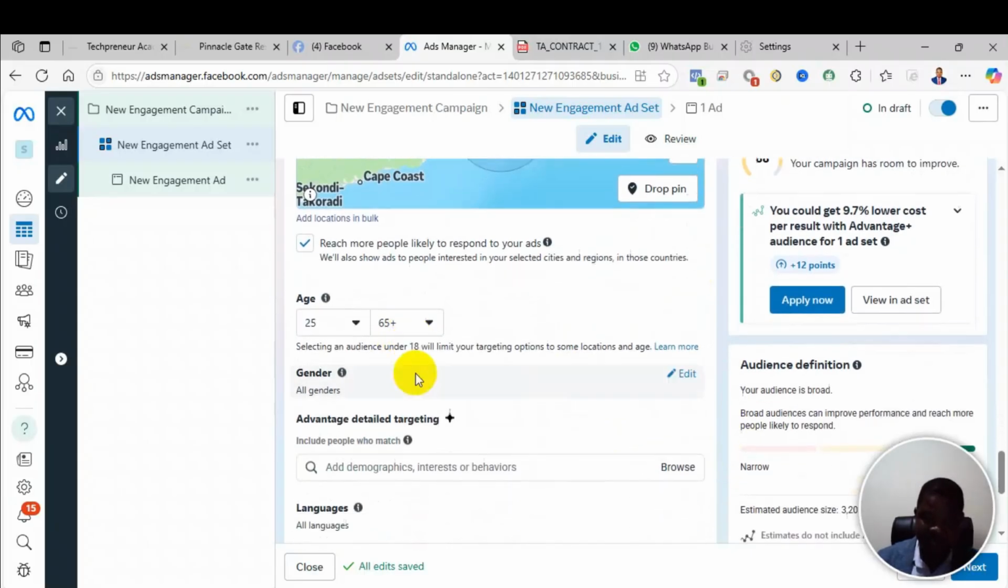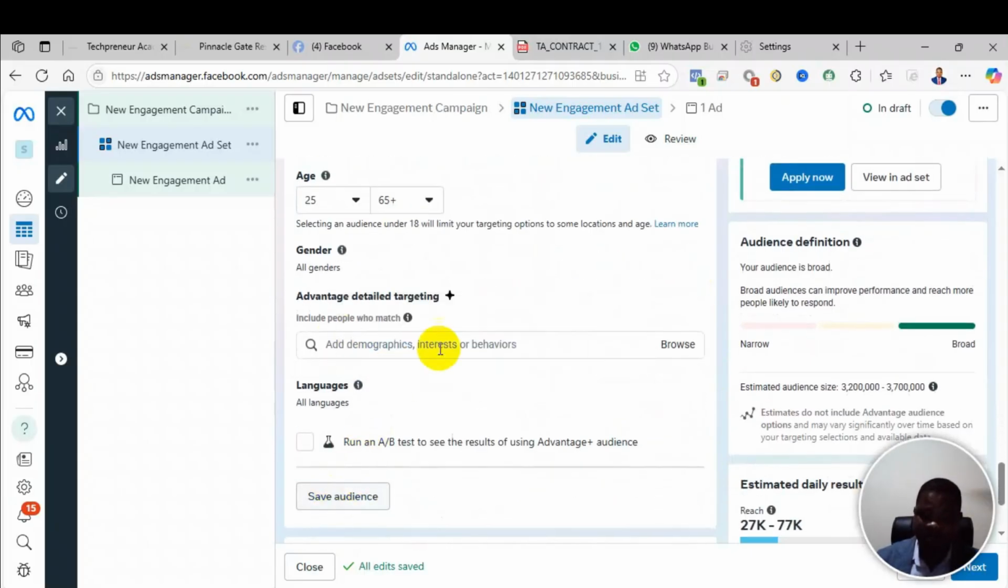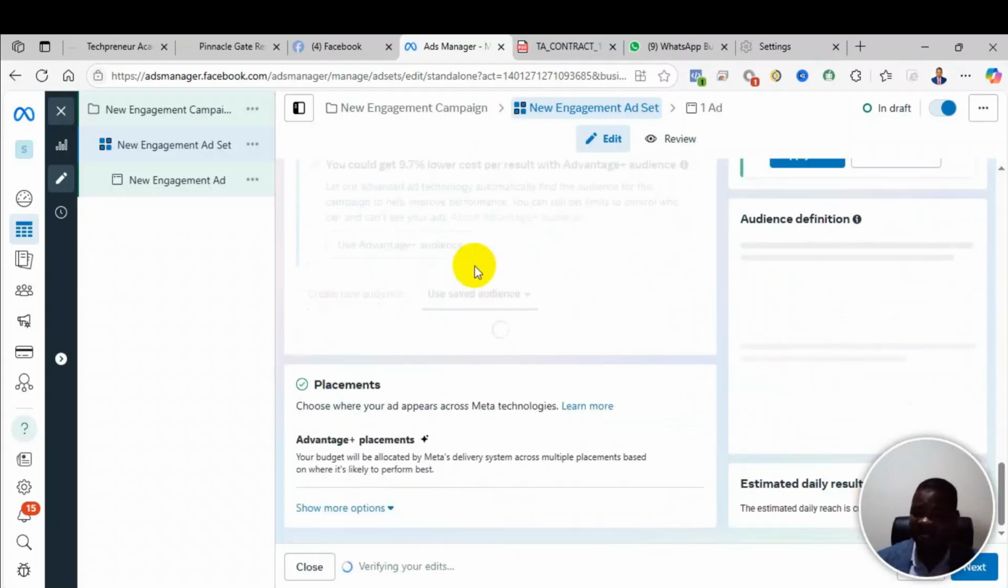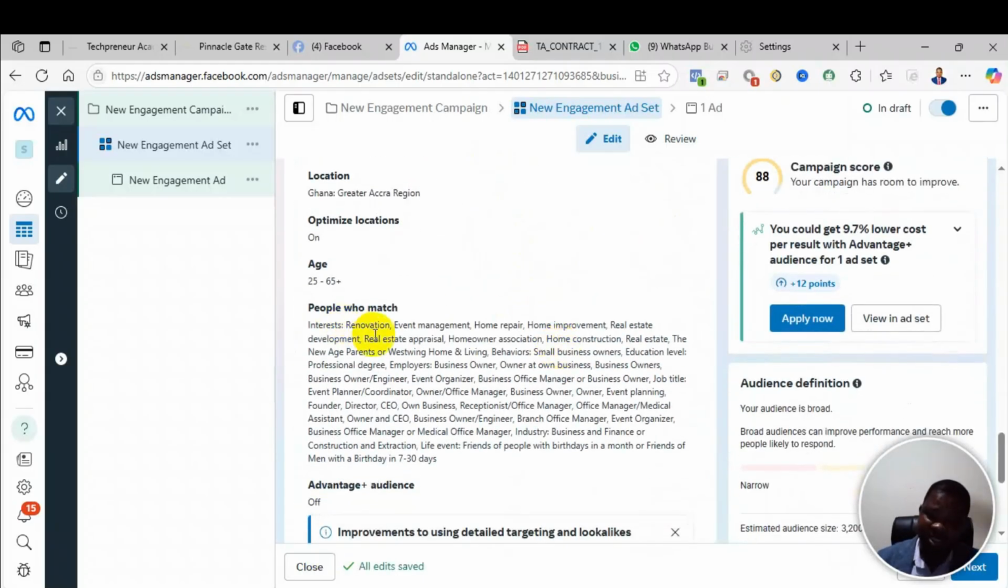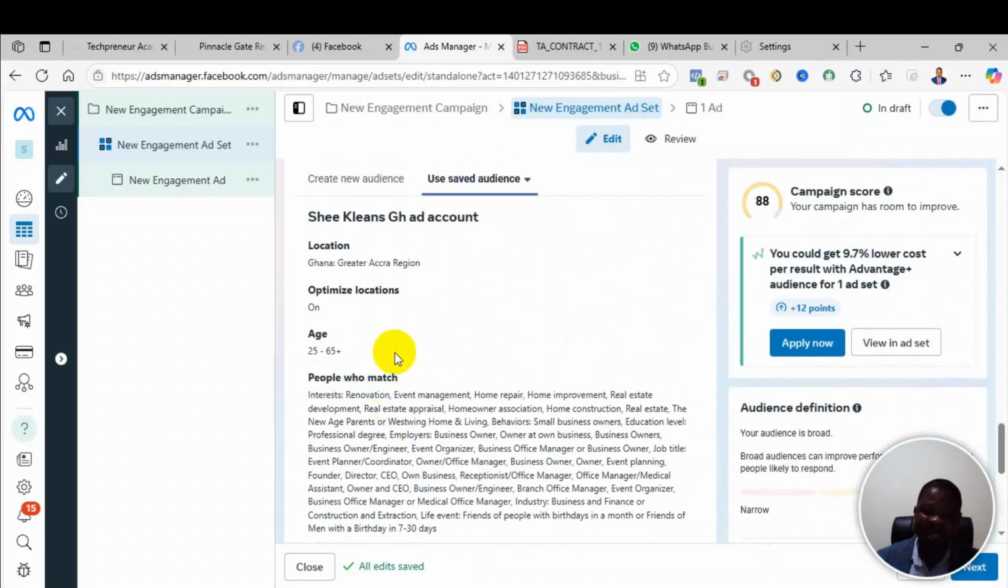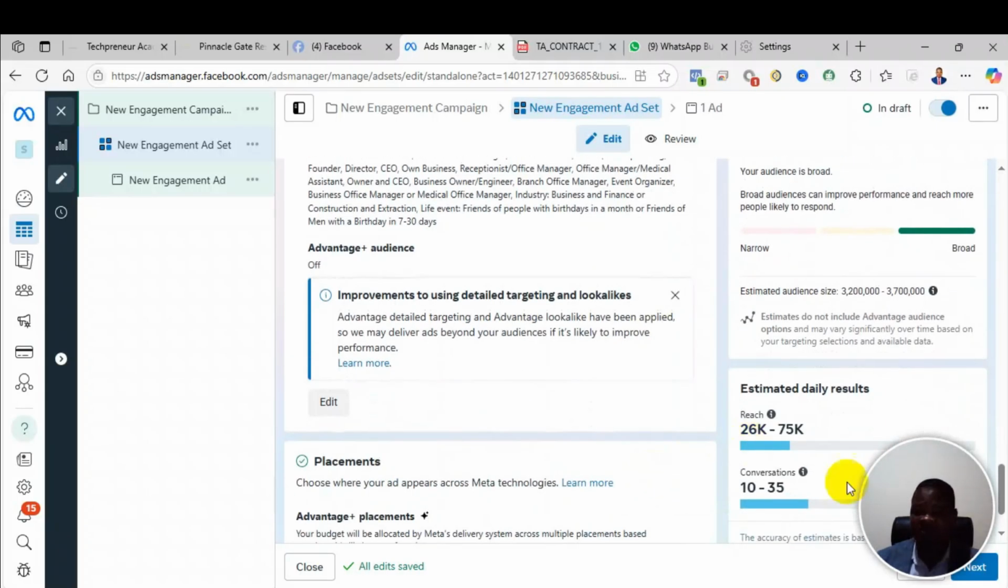Then you can put in your detailed targeting options, and after that you click on save to save the audience. For example, I'm running a cleaning related ad campaign for this business. As you can see, my target is 25 to 65 plus, and I am targeting people that need renovation, event management, home repair, home improvement, real estate companies, and all of that. So make sure that you target the people that are really interested in the services that you are providing.